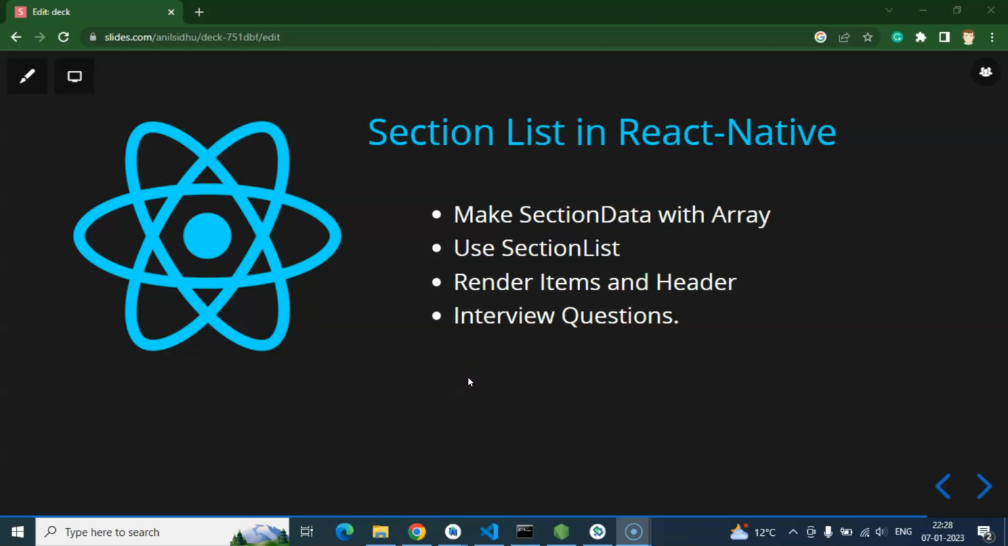Hi everyone. So now we will learn about section list in React Native. So guys, in previous parts we talked about flat list as well as the custom list with the map function. So what is the difference between section list and these previous lists?